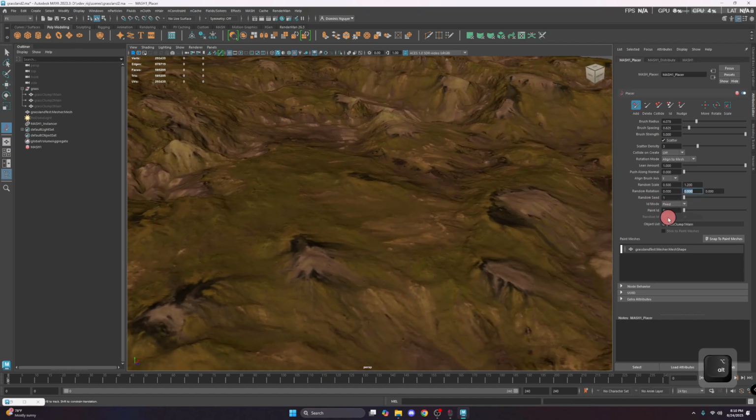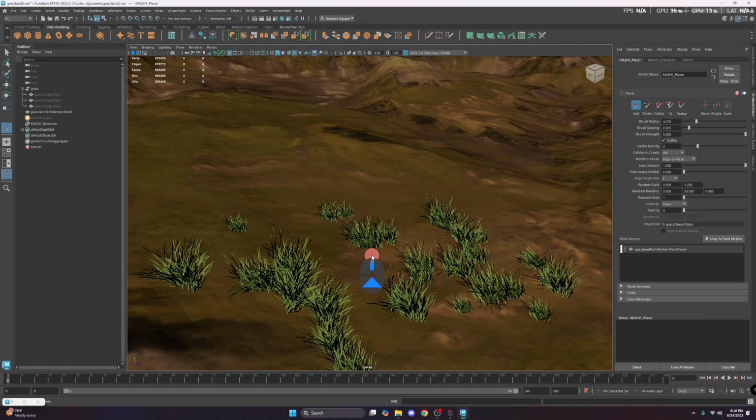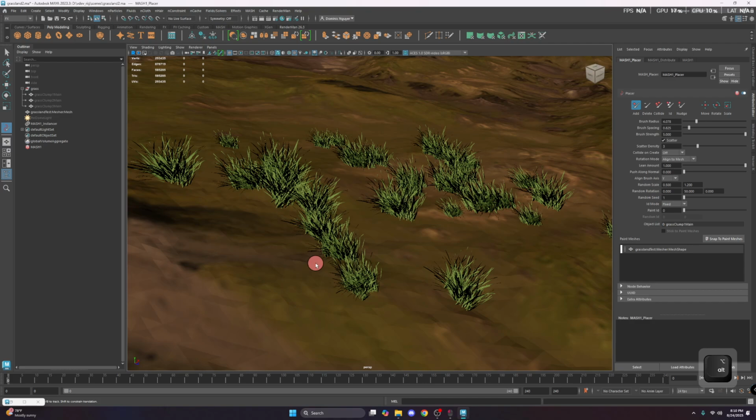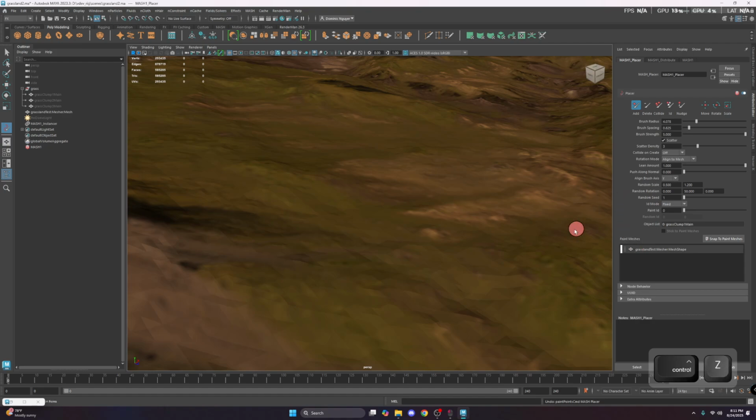I'm also going to enter in a random Y rotation range to 50 degrees. And this means that as I'm painting this grass in, it's going to be able to kind of rotate or jitter in its rotation. So that way it also kind of breaks up the uniformity.